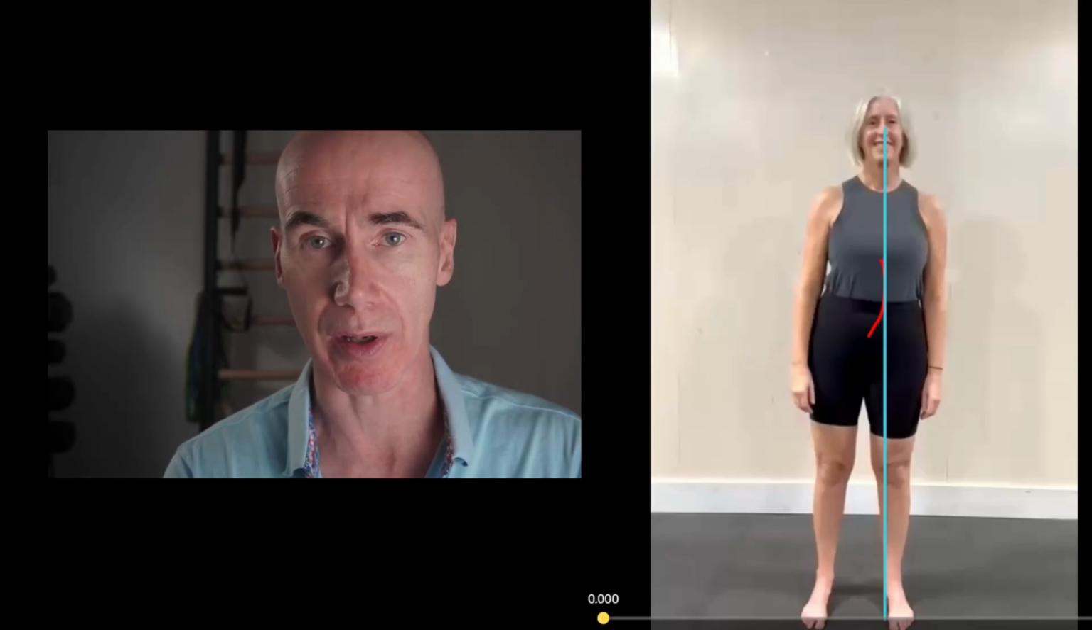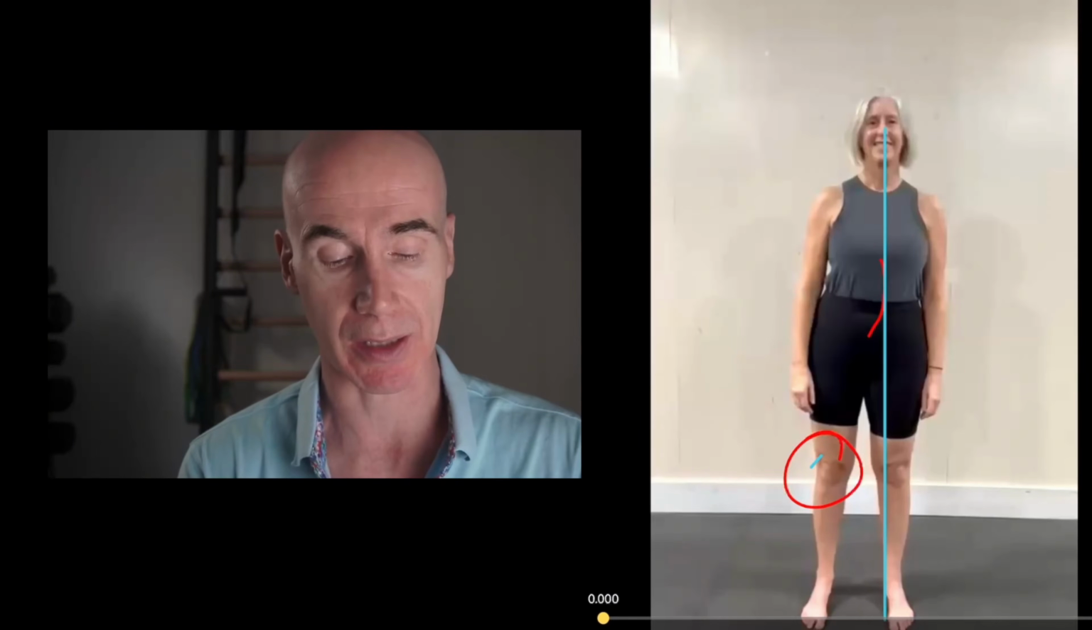So that levoscoliosis, we can see as she's standing here, it's pushing her weight to the left side. If we take a line down from her nose, we see that her weight is shifted all the way over to her left foot. So this is going to cause an unloading on this right side, but maybe as she moves through some of the movements, it's going to irritate that right knee.